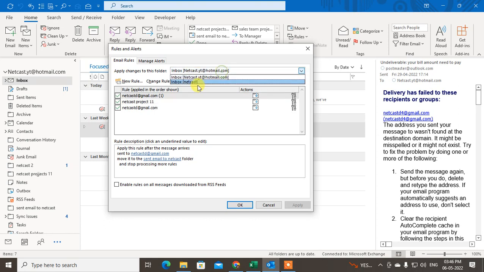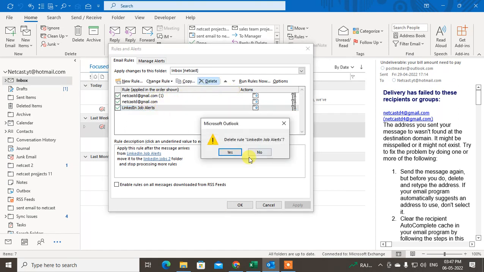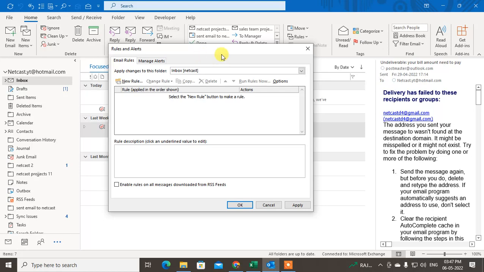I just choose this one. I can see I have created 3 rules here as per my requirement. This one is for LinkedIn job alerts, to move all emails from LinkedIn job alerts to a particular folder, so that's why I created this rule. I just remove all the rules to show you again. Now in this mailbox I don't have any rules.